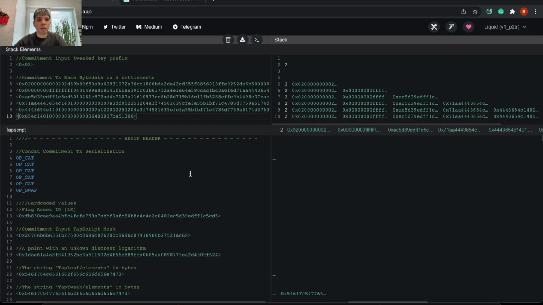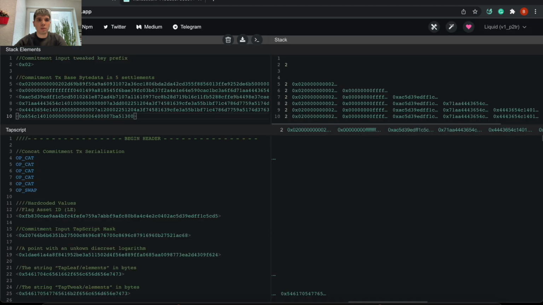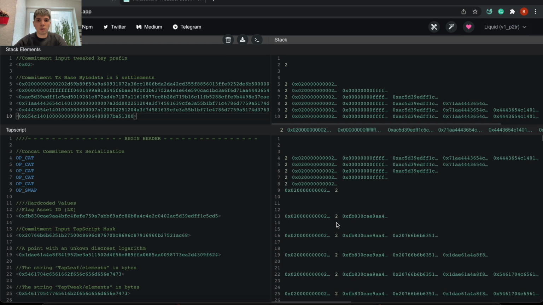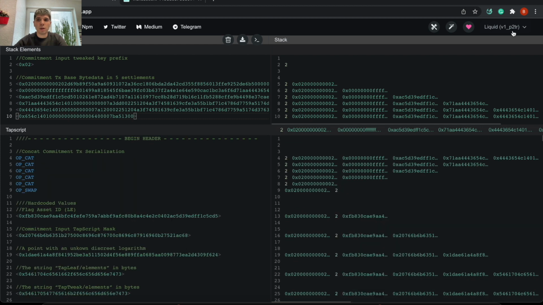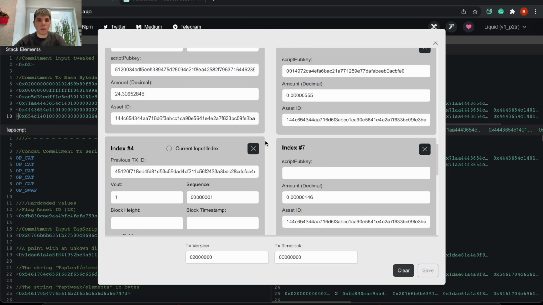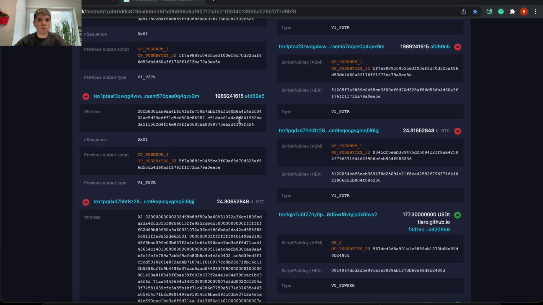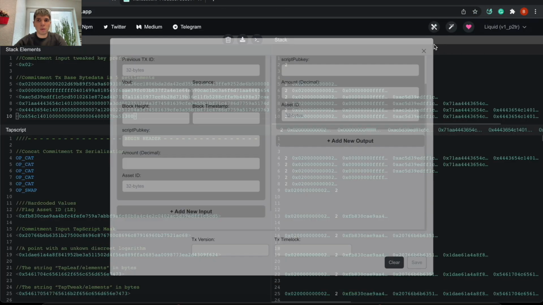So I've simulated this pool transaction spend on the Script Wizard IDE. Script Wizard IDE is a Bitcoin and Liquid script debugger tool for better simulation of scripts. You can see I selected the Liquid tab script. I've imported the transaction template based on the inputs and outputs on this particular pool transaction.